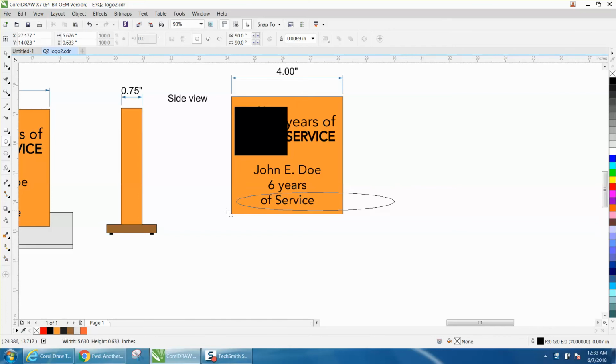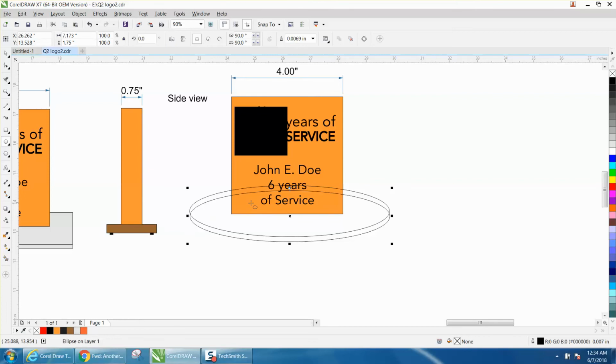I'm just going to draw an oval, and we're going to set it right here. Then just make a duplicate of that, Control D, and move it down a little bit. And then you need to delete these lines.